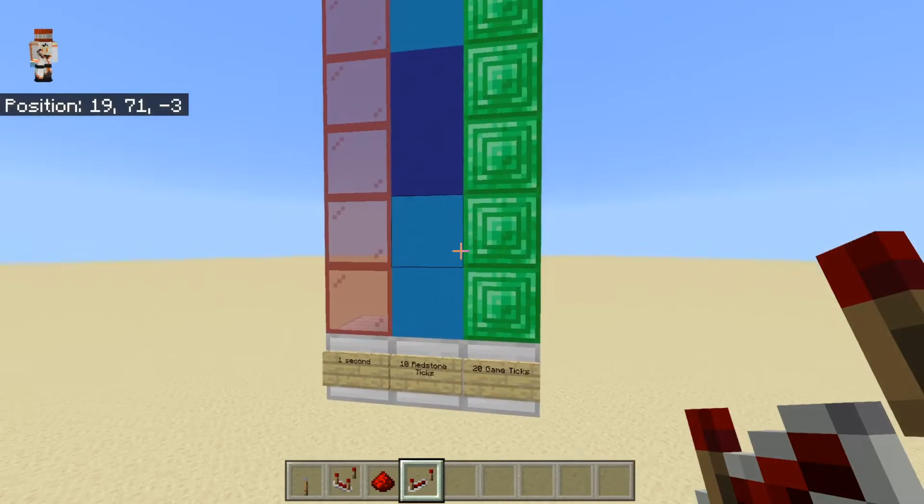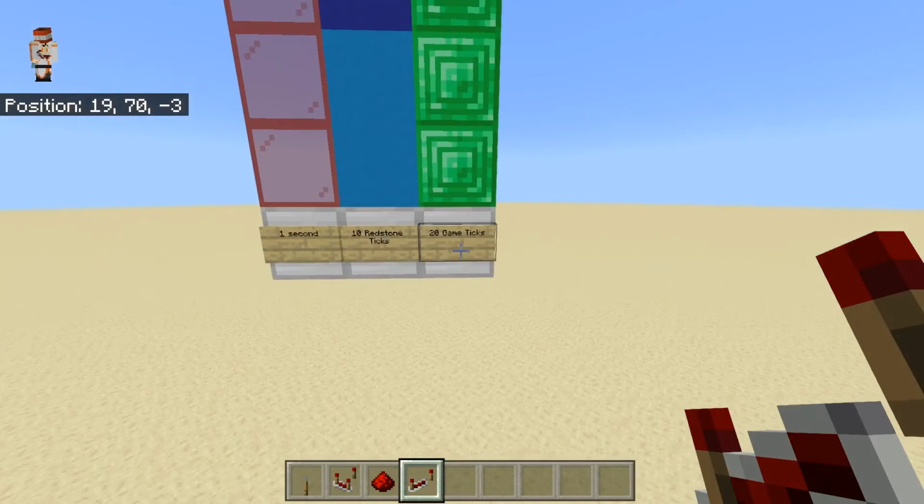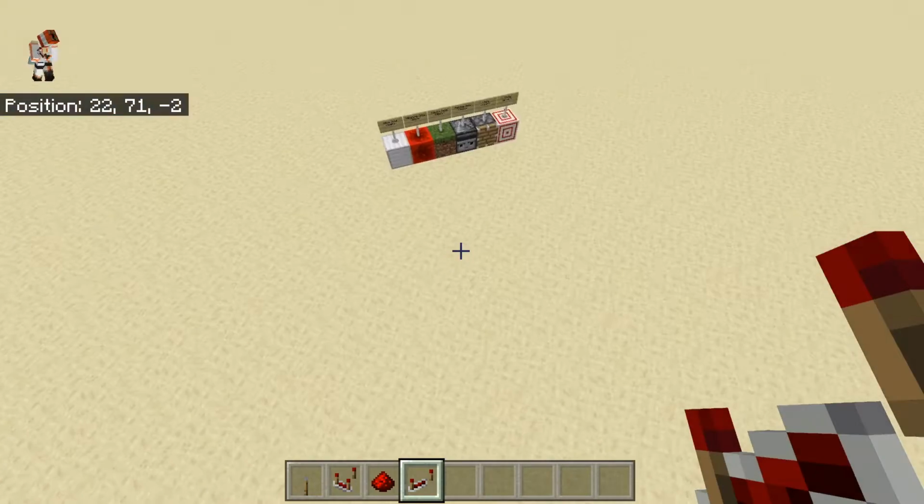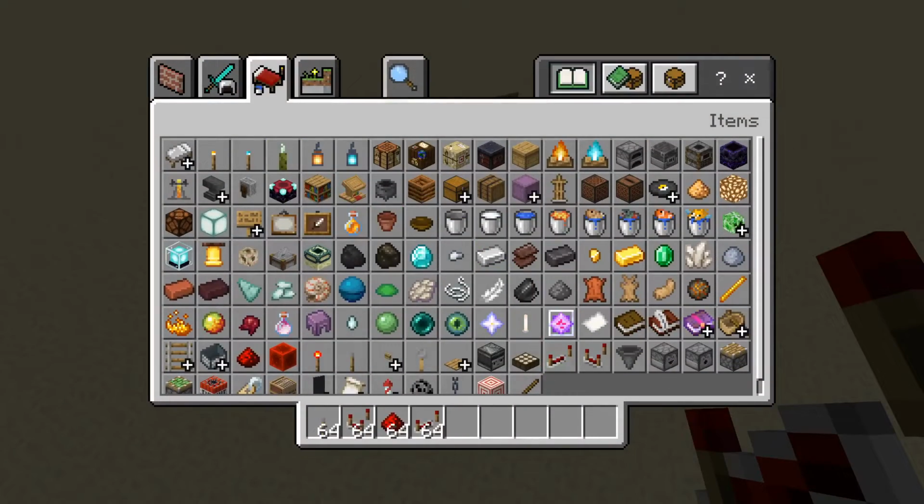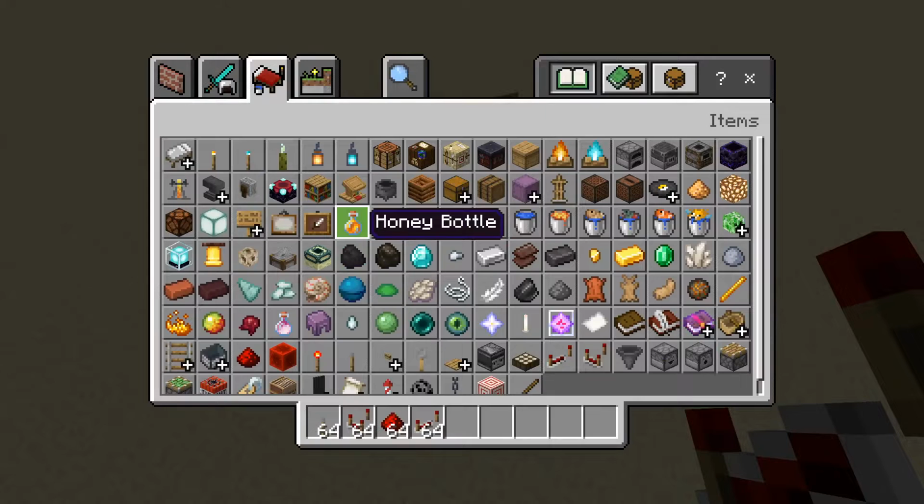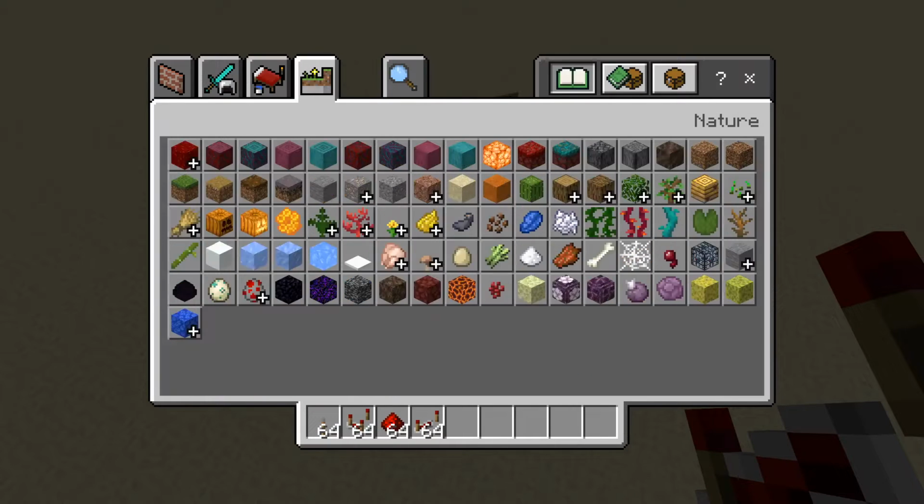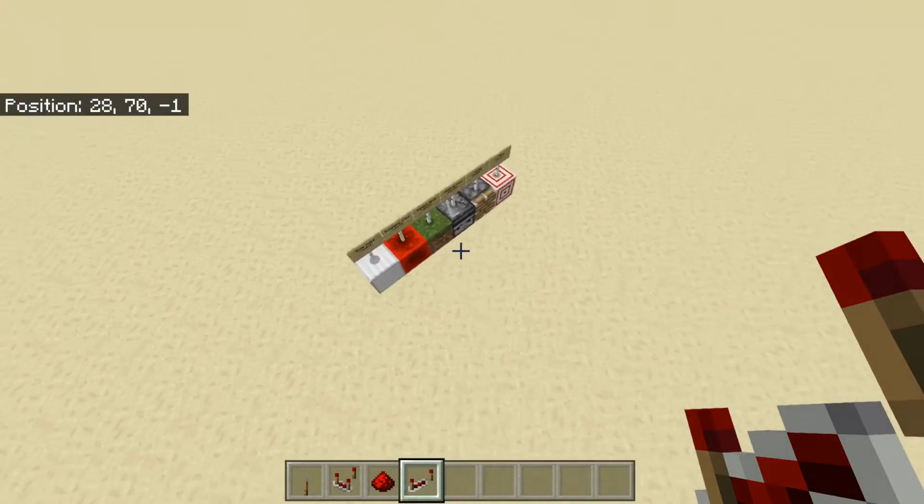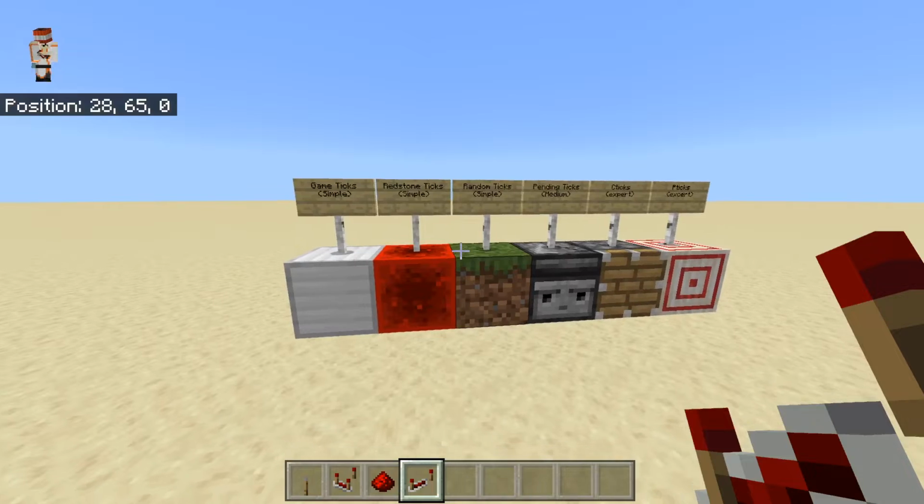So now that you know how redstone ticks and game ticks work, and also game ticks apply to everything. So for example, the difference between sand falling or scaffolding updating, pretty much anything is functioned in game ticks. So even mobs moving and stuff like that.